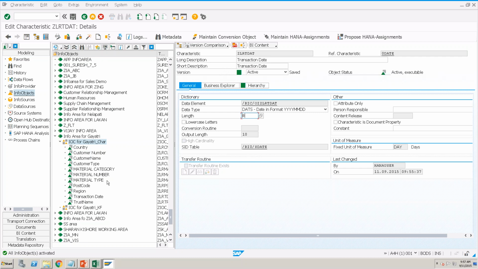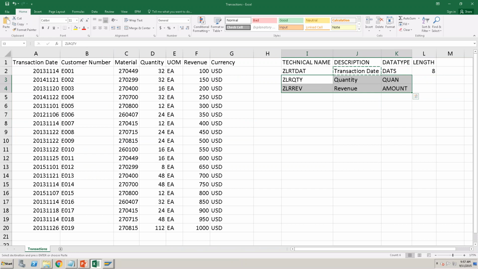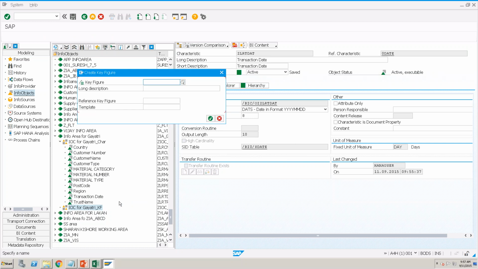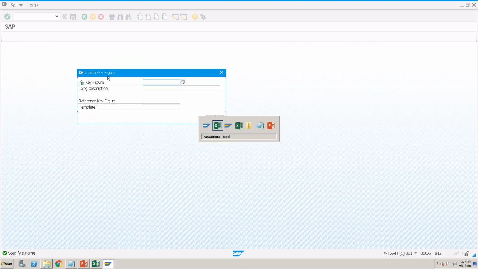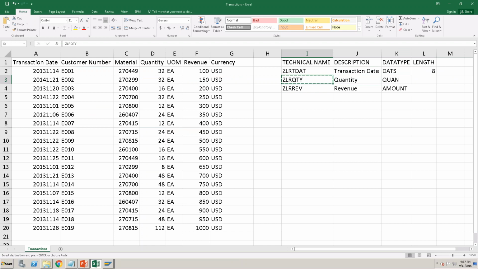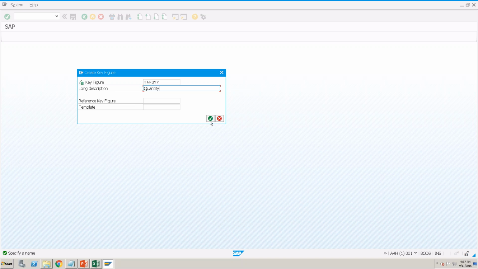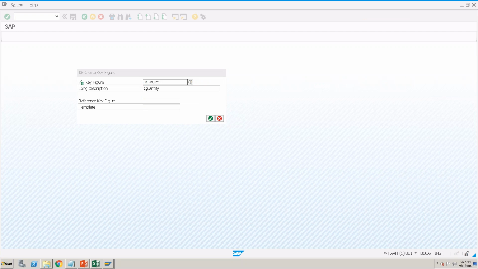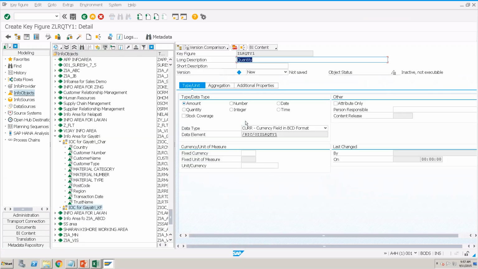Once activated, now you need to define the other 2 key figures, right? Quantity and revenue. So right click on the key figure info object catalog, click on create info object, and you can see create key figure. You already have the technical names, right? So Control C, Control V. Now click on OK. Some object is already available, so I will go with ZLR QT1 for example. Click on OK to continue.